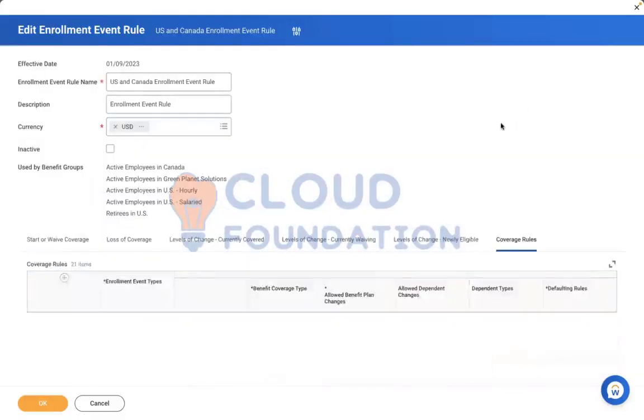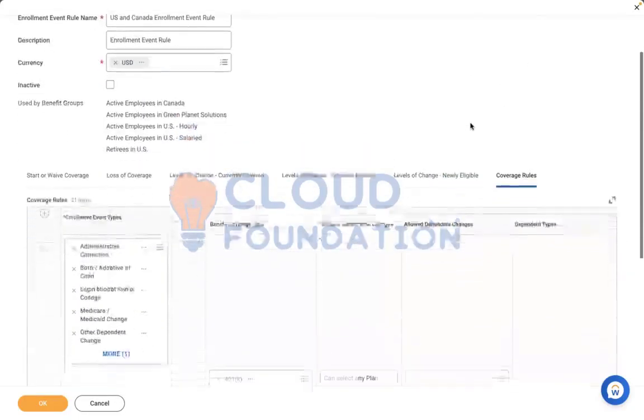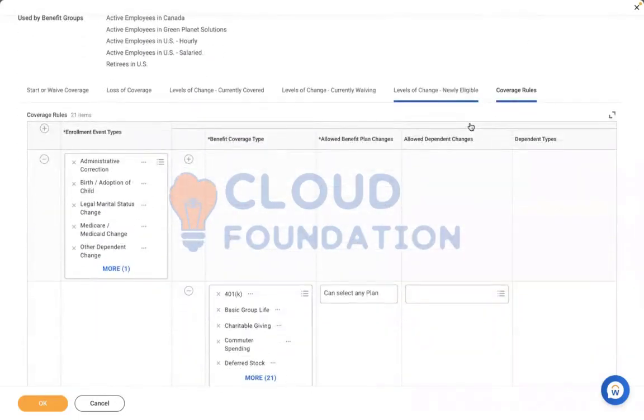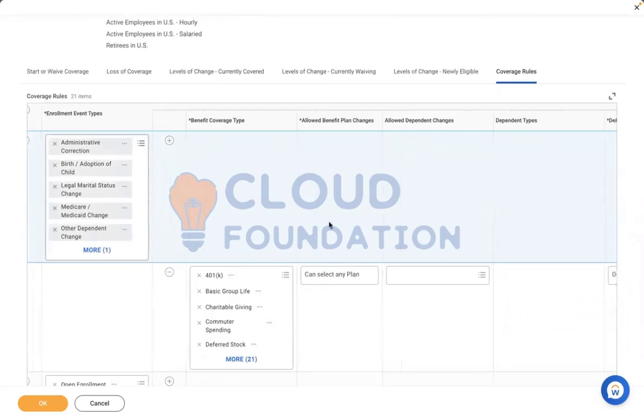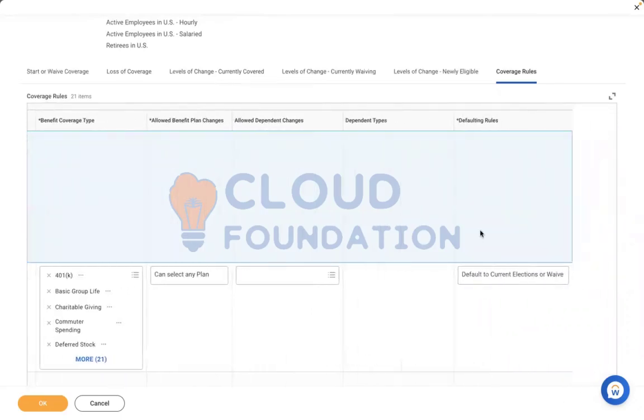And then coverage rules. This is interesting. Here we have to talk about allowed benefit plan changes, defaulting rules.